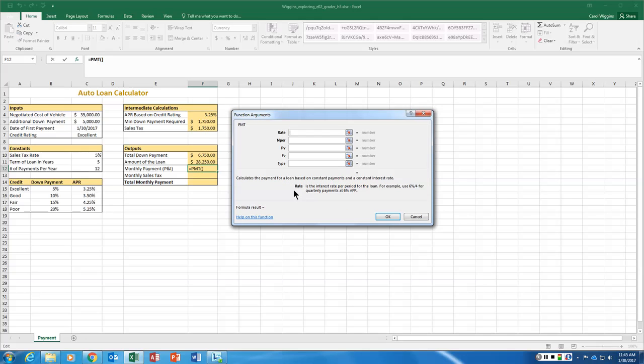So your rate. The rate, and you'll see right here is a description. The rate is the interest rate per period for the loan. For example, use 6% divided by 4 for quarterly payments at a 6% APR. So what does APR mean? APR means annual percentage rate. That means the percentage over a year is what you pay in interest. If you're making monthly payments, you're going to take that annual percentage rate and divide it by 12. So where is our APR? Our APR is this cell right here, the APR based on your credit rating. So I'm going to do this cell and divide it by 12. That is what our rate is. That's our monthly rate.